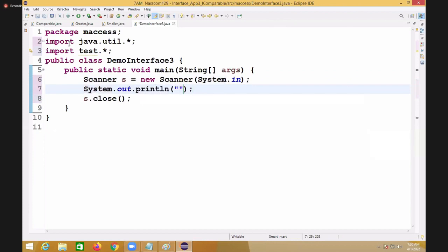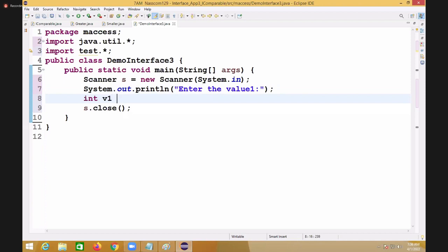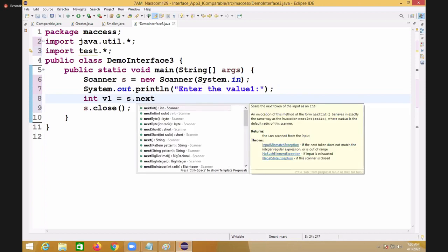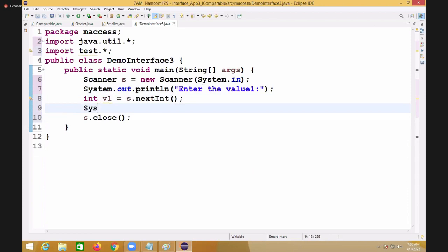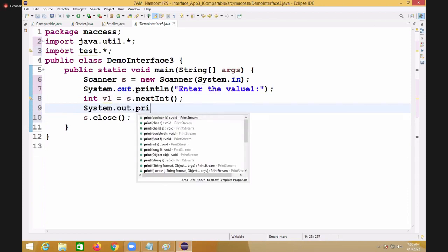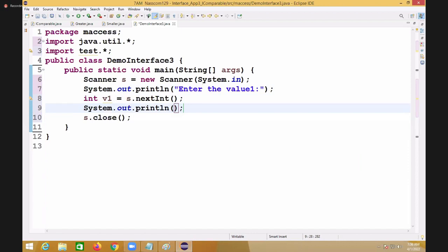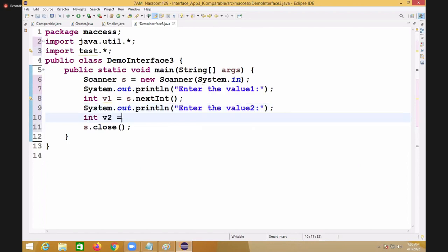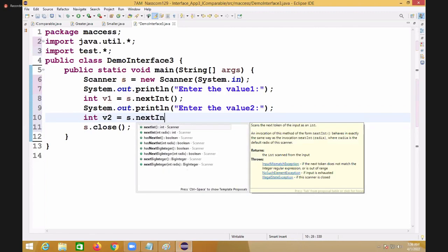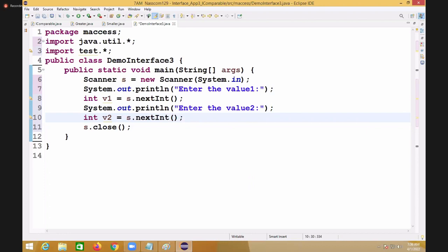System.out.println, enter the value 1. Int v1 is equal to s.nextInt. Now System.out.println, enter the value 2. Now int v2 is equal to s.nextInt. So we are reading v1 and v2, value 1 and value 2.